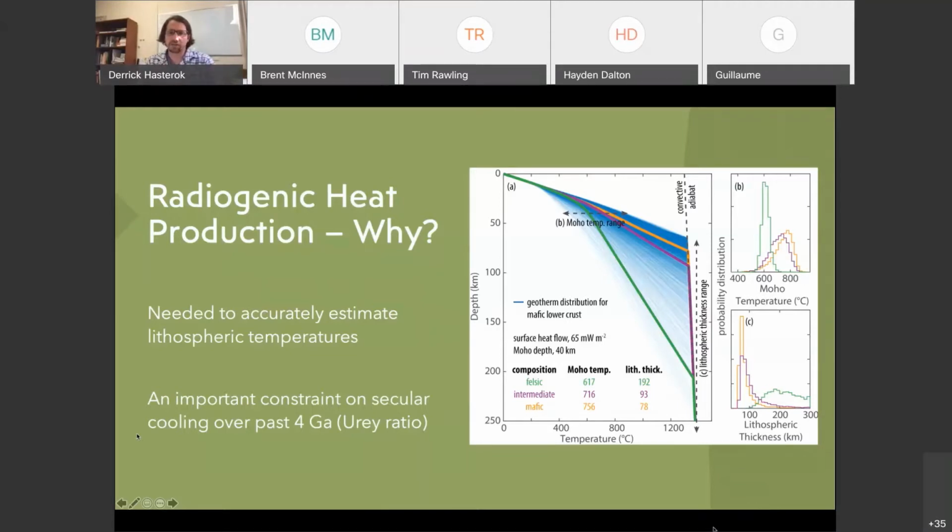Our understanding of the distribution of radiogenic elements is actually pretty poor within the crust. You can see on the right here, I've got a geotherm model. This is just one for a 65 milliwatt per square meter geotherm. And you'll see here we're looking at temperatures as a function of depth all the way down to 250 kilometers, or about the deepest extent that you would find the lithosphere. And I've computed here a range of geotherms.